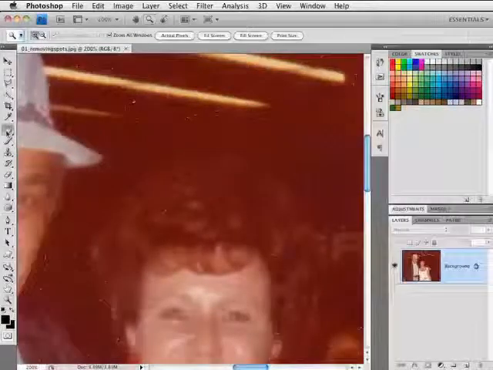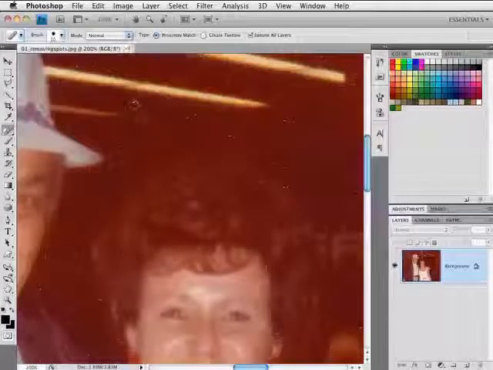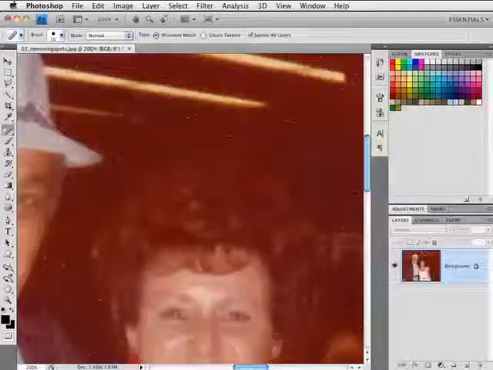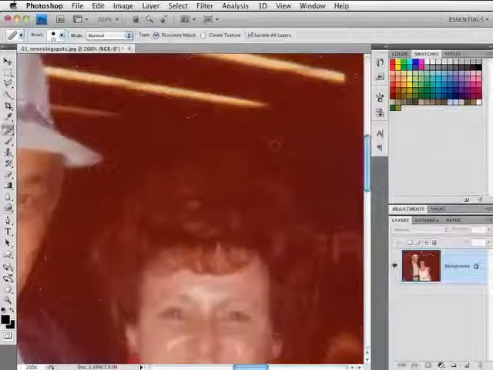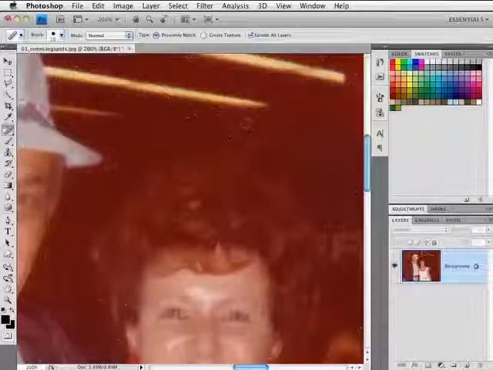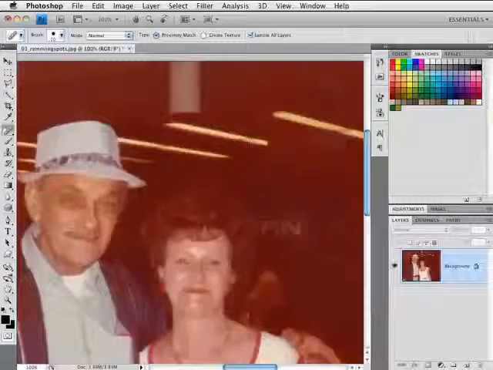Do you take, let's say, the spot healing brush, make it really tiny, and go through and try to fix every single one of them? Of course not. There's obviously a better way to do this, or I wouldn't be doing a video on it. So here's what you do. Photoshop's actually got a filter that will take care of this all for you.